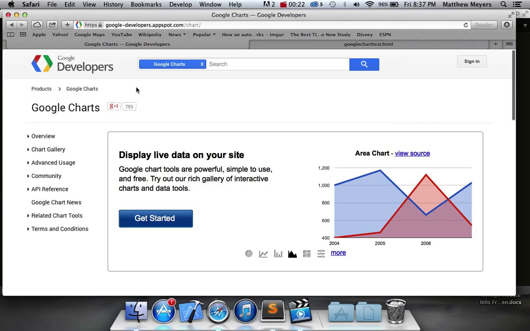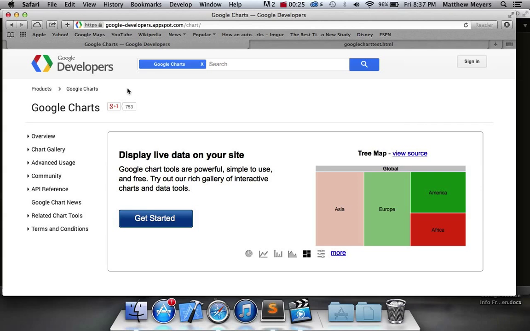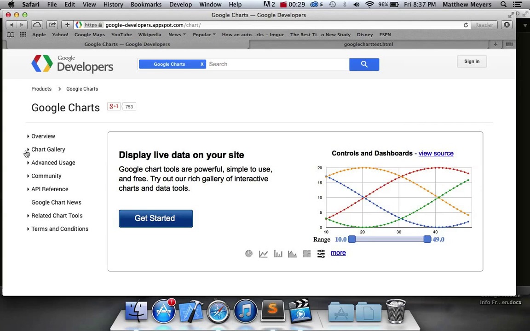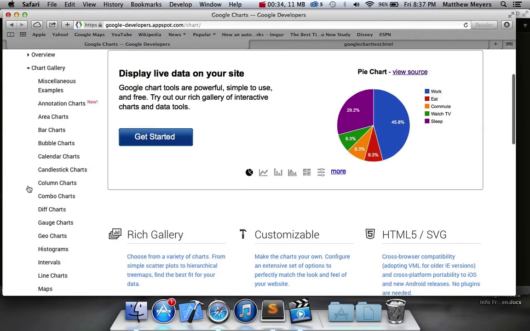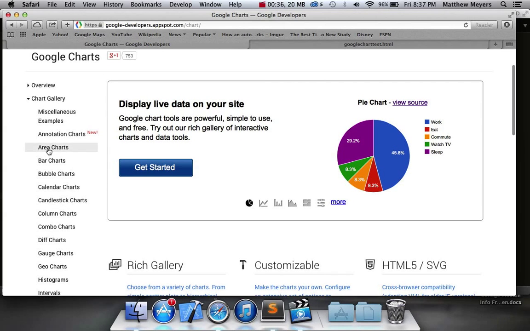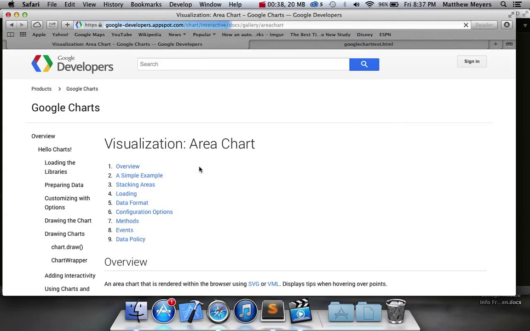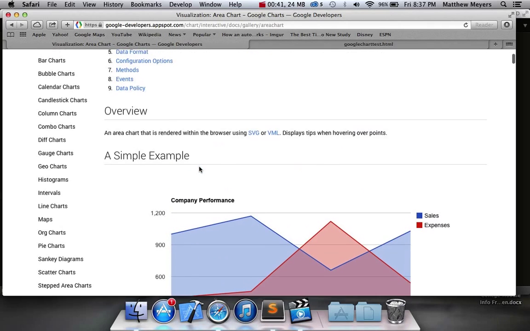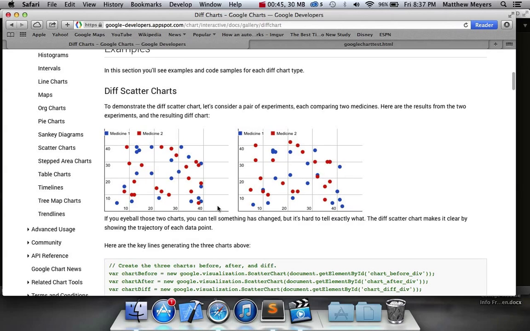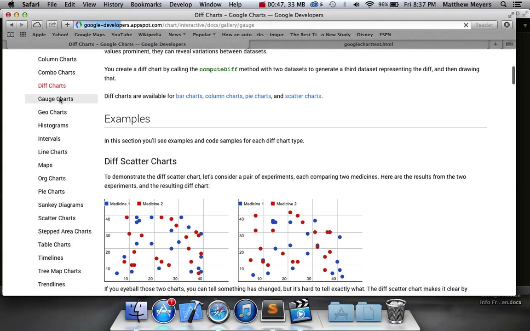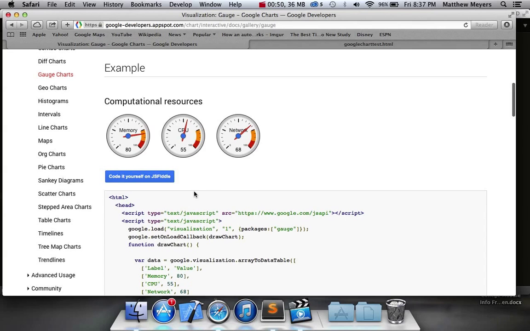First things first, we're going to go to the Google Developers page again. You'll notice the navigation on the side here. The overview, we covered that last time. If you expand the chart gallery, you're going to see all the charts that Google Charts has to offer. I've never even heard of half of these things. There's area charts. What the heck is this? Oh, that's what that is. Those are diff charts. Okay, obviously there's lots of charts here. Ooh, you're going to get a cool little gauge. That's neat. But we're going to go back to the pie chart that we made last time.